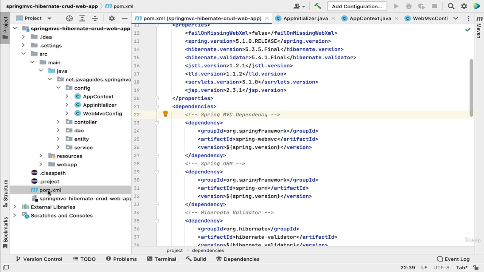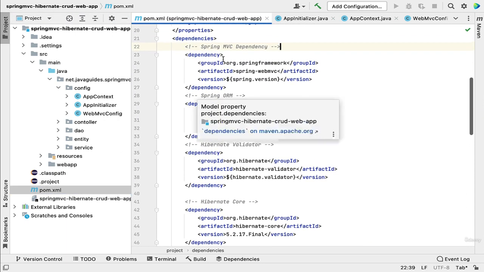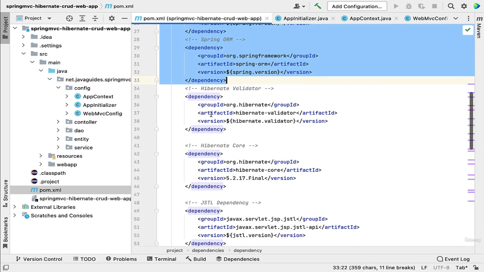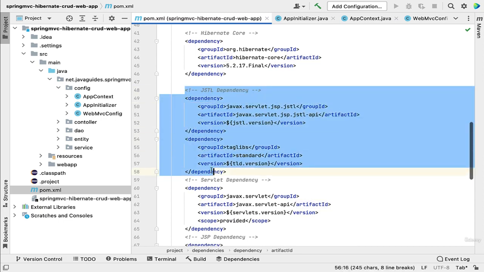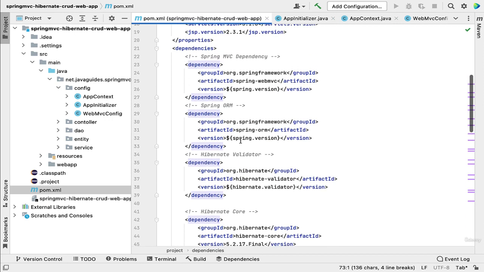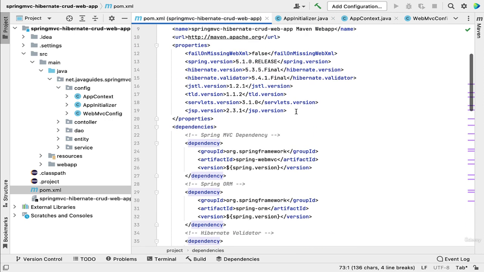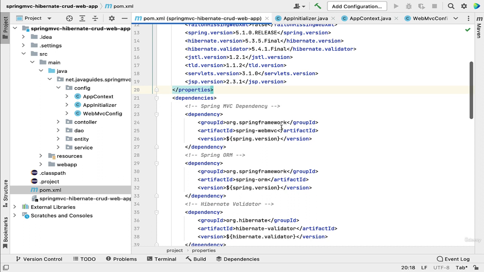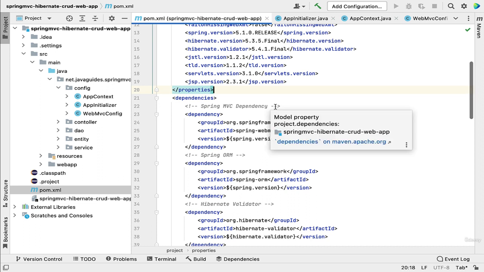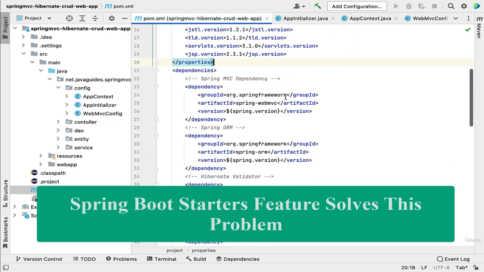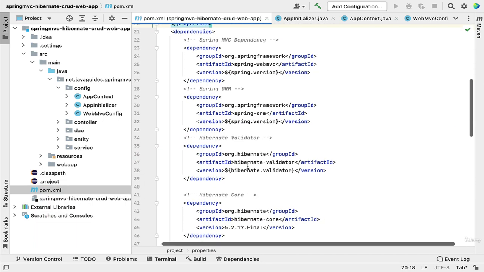The next problem is, if you go to the pom.xml file and look at the dependencies over here, we have added a lot of dependencies. For example, Spring MVC related dependencies, Hibernate related dependencies, UI technology related dependencies, and database related dependencies. And we have manually managed the version of all these dependencies. So this is a pain for developers to manually manage the compatible versions of all these framework related dependencies, right? So this is a problem also Spring Boot addresses. Spring Boot provides starter dependencies that will internally manage the versions of all the framework related dependencies.